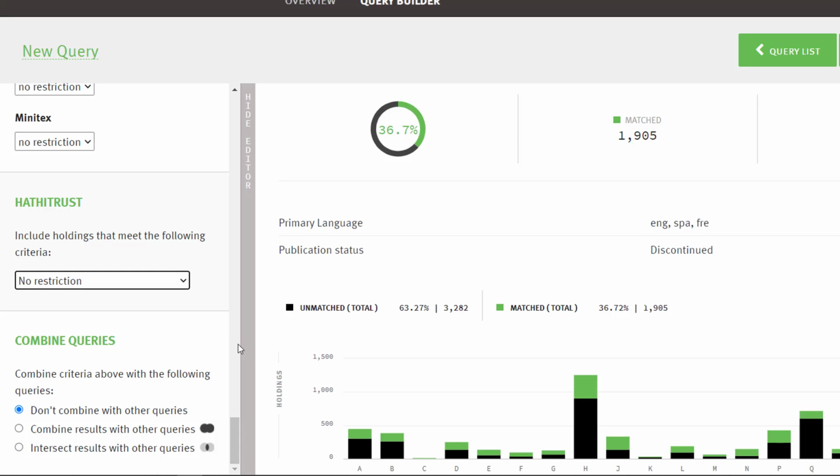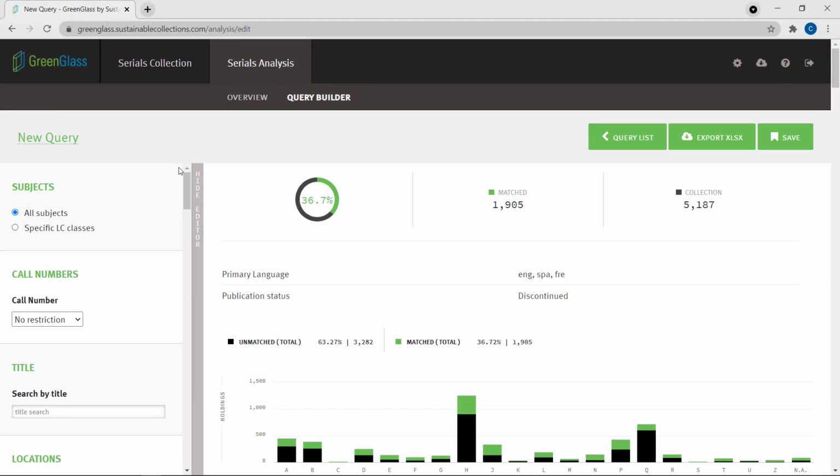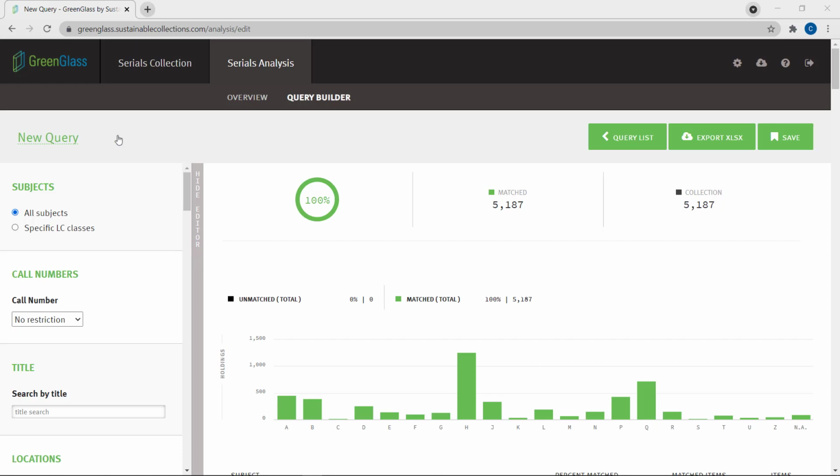Now, we'll scroll back to the top and build a sample preservation scenario. We will seek to identify materials that are scarcely held and which the library may want to digitize, preserve, or protect on behalf of the collective collection. First, we will start by entering in a name for this query. I will click on New Query and then enter in the name Preservation Scenario. I then will click Confirm.